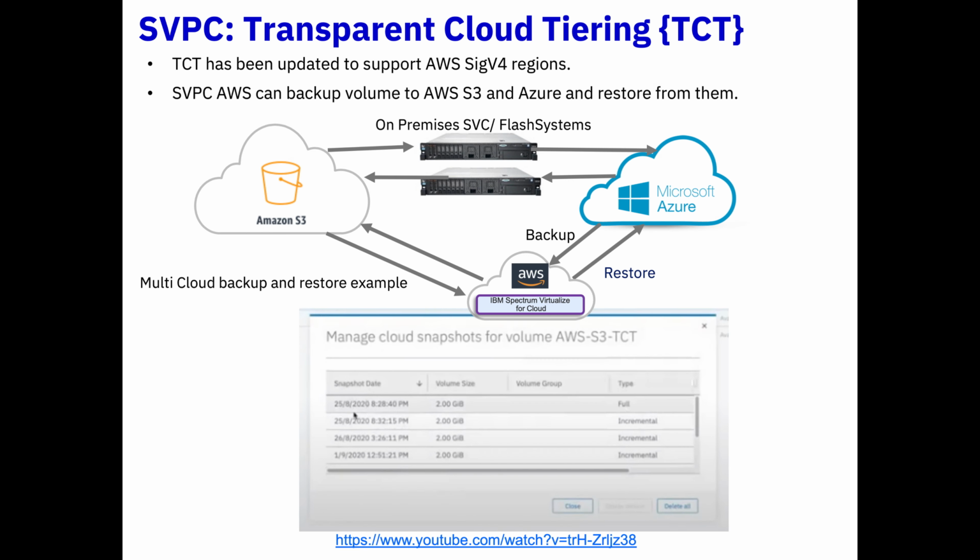Now let's take a look at another feature that we have. So for on-premise hardware support, as in FlashSystems, we can now replicate not only to SV4PCs, but we can replicate to the Amazon S3 bucket as well as Microsoft Azure buckets. This is using transparent cloud tiering or snapshots.